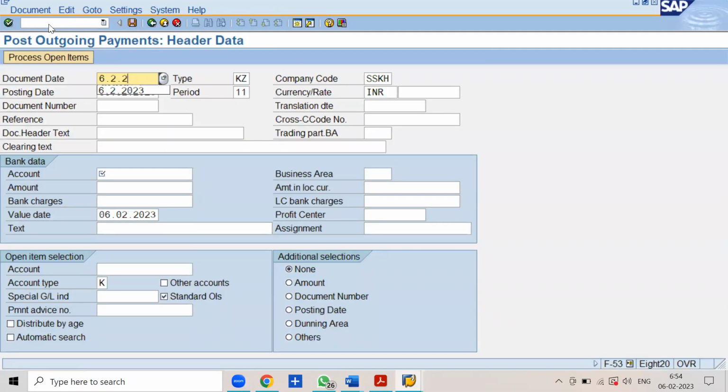Document date is 6/2/2023. Type is KZ. Company code SSKH. Posting date 6/2/2023. Period 11. Currency INR.